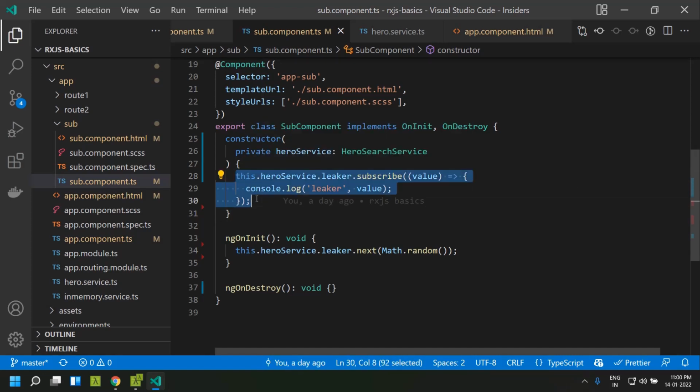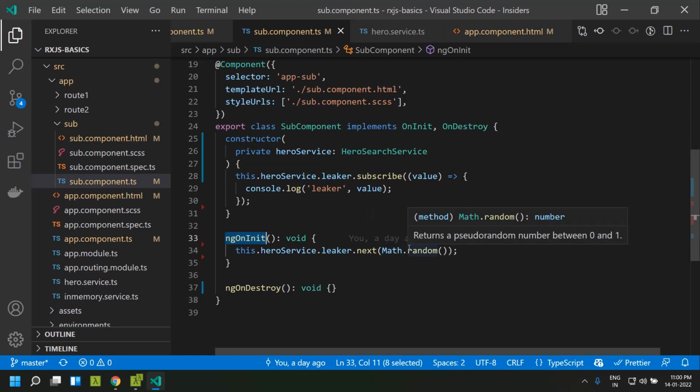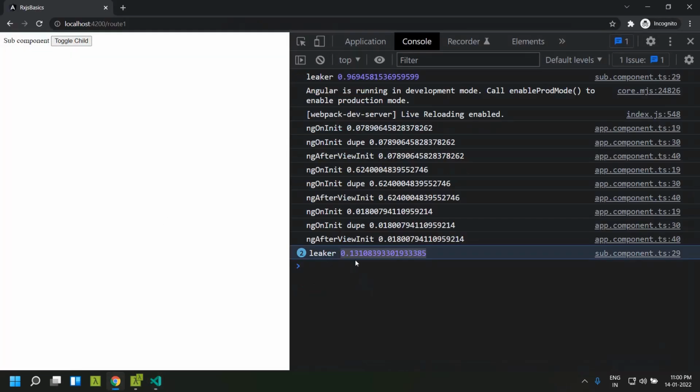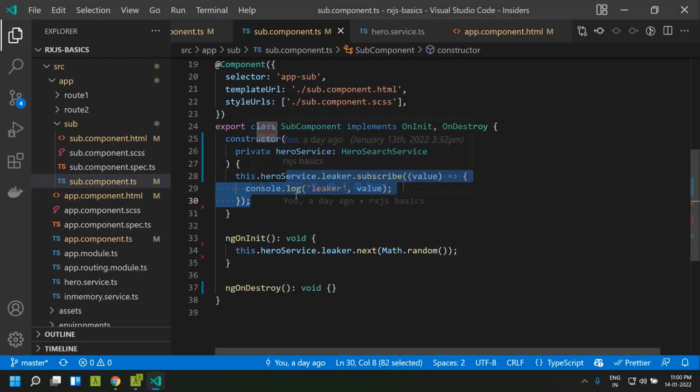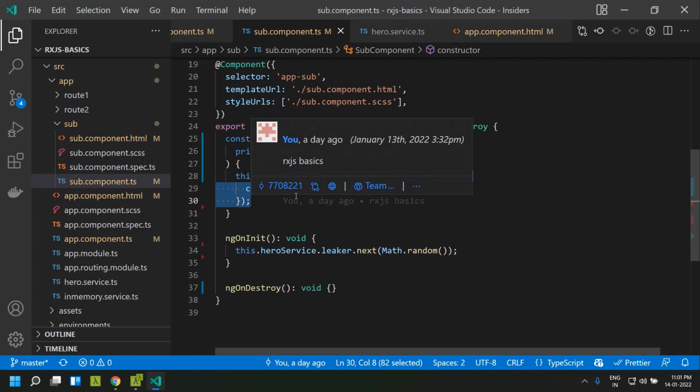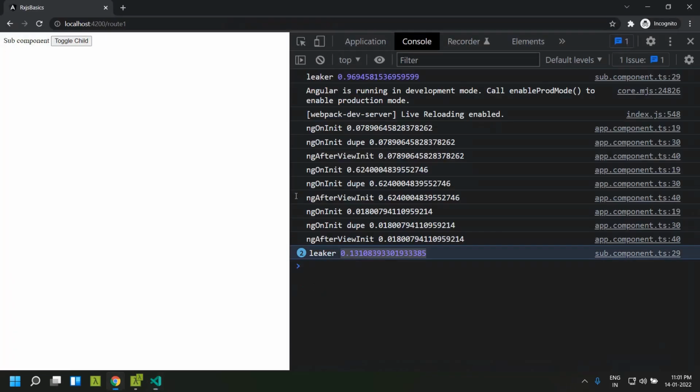So once this ngOnInit gets executed and a new value is pushed to the subscribers, the current subscriber as well as the previous subscriber which we did not handle, they both will get executed. Similarly, if we keep on going, you can see that it is creating more and more memory leakage. So how can we handle this?